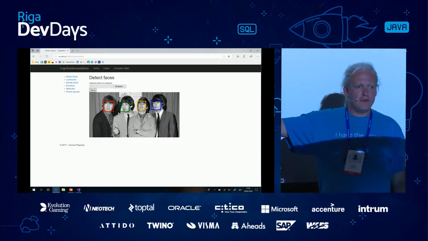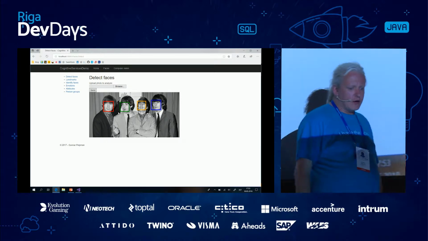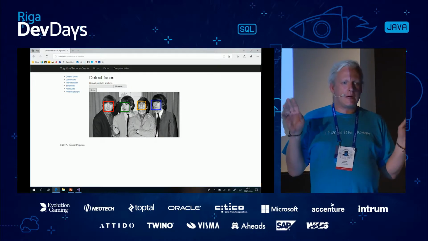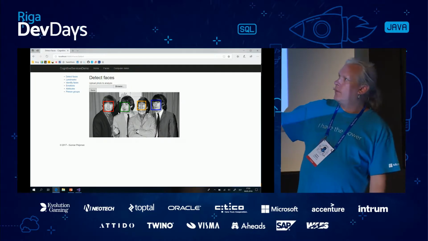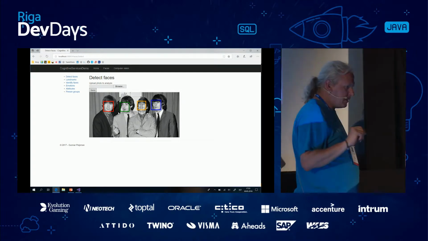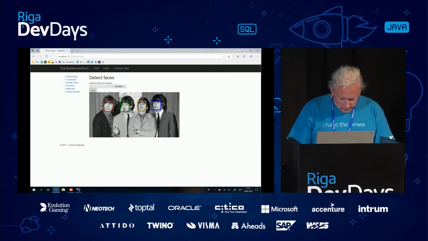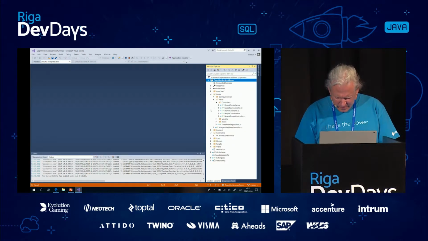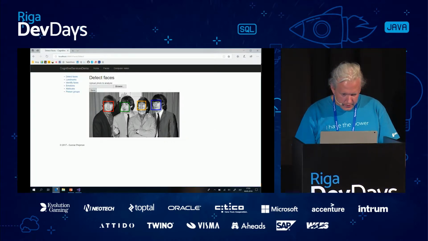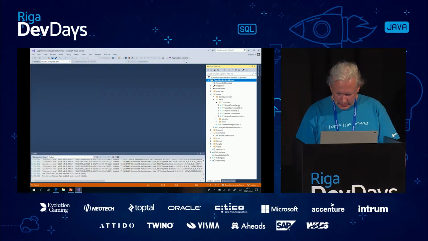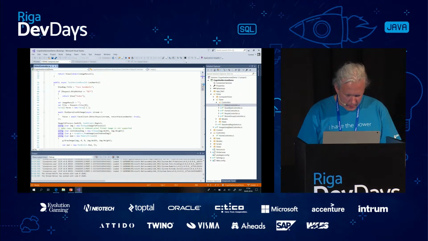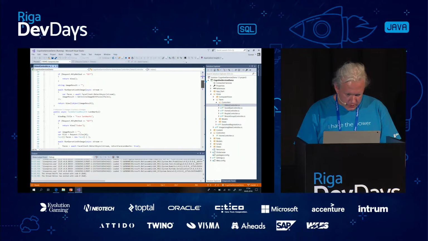This is now face detection. So the algorithm just got face rectangles. So when using the API, you get back, based on the image, coordinates where these rectangles are located. So here is, okay, let me show you some code.